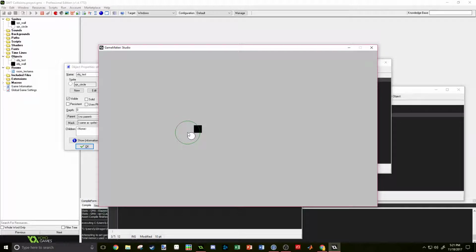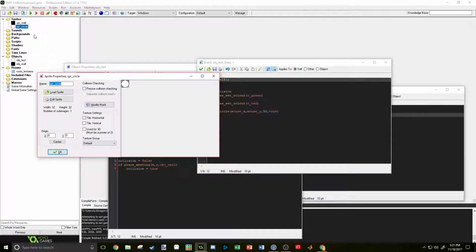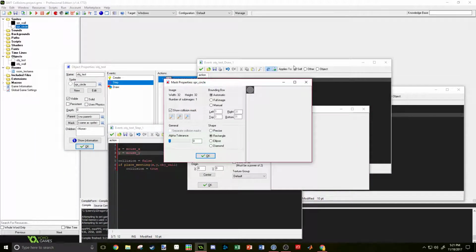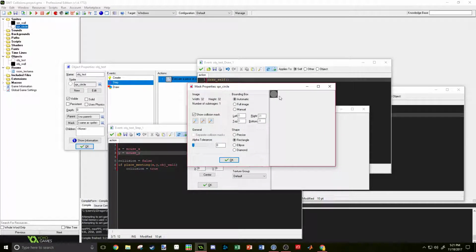And if you notice, it's colliding right here even though the objects aren't really touching, and that's because of what's called masks. So even though this object is a circle, its mask is a square. And you can look at that if you open up the sprite. There's a thing right here, modify mask. And you'll notice the entire sprite is black, which means the whole sprite is what's using collisions. You can actually update that here.